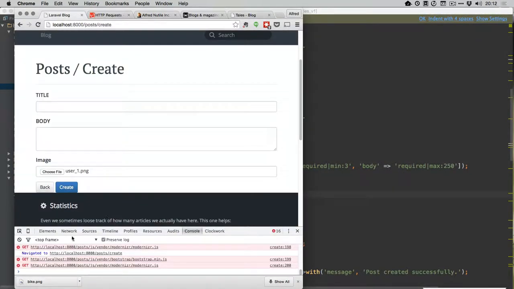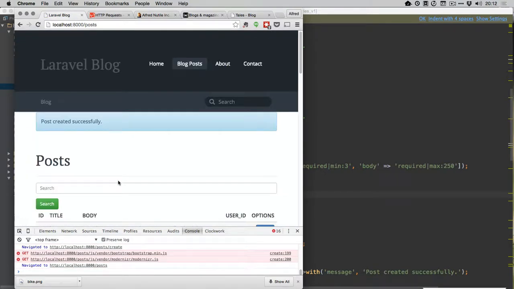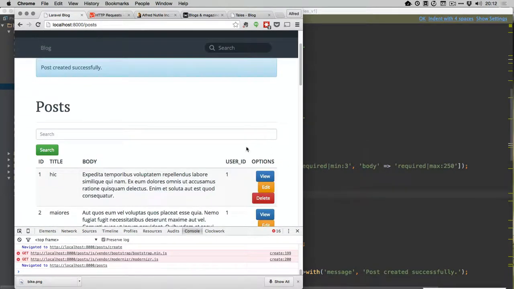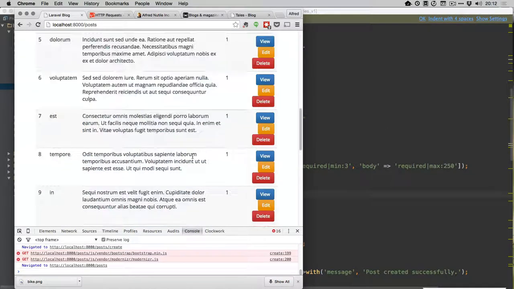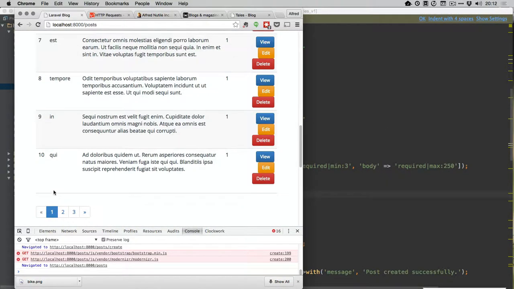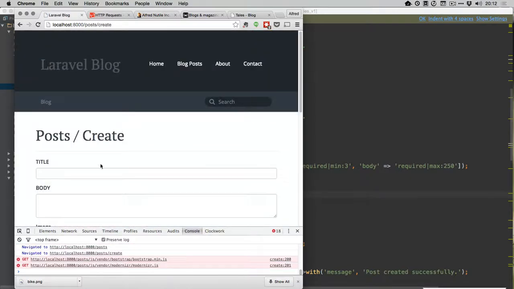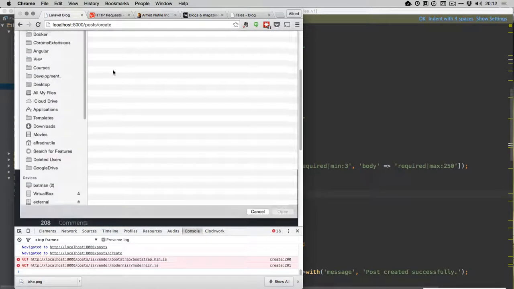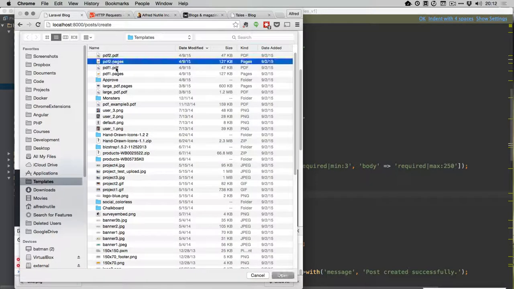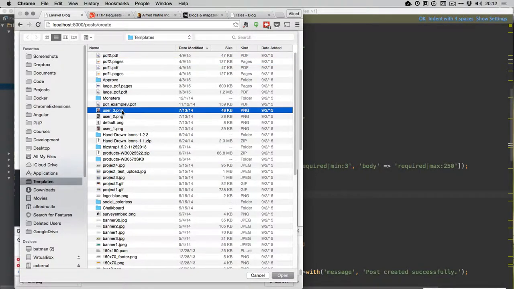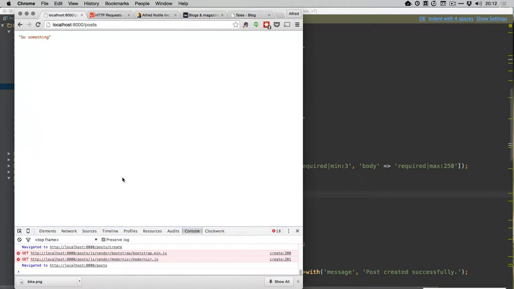So let's just give this a title and a body, and nothing happened. All right. That's because I did all that code without reloading the page. Because when you edit the controller, you don't need to reload the page, but that was actually HTML that I was editing. So let's try that again. And I don't want to upload a PDF. All right, boom. So now we need to do something.